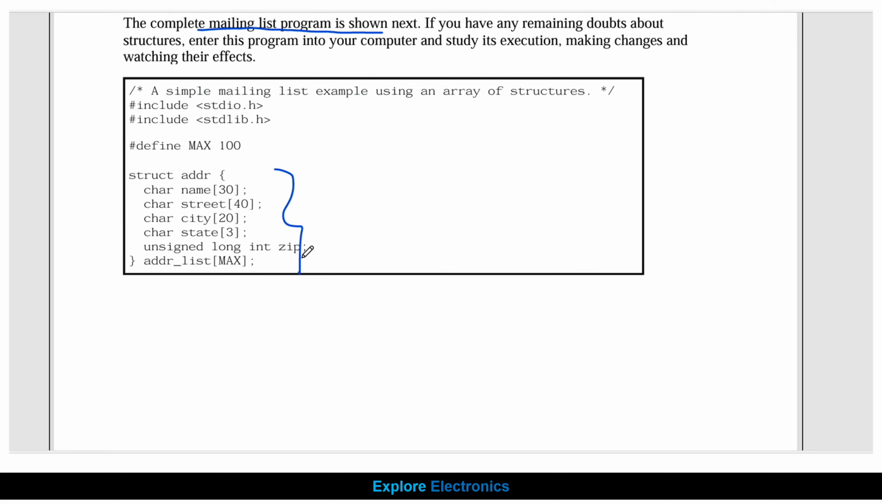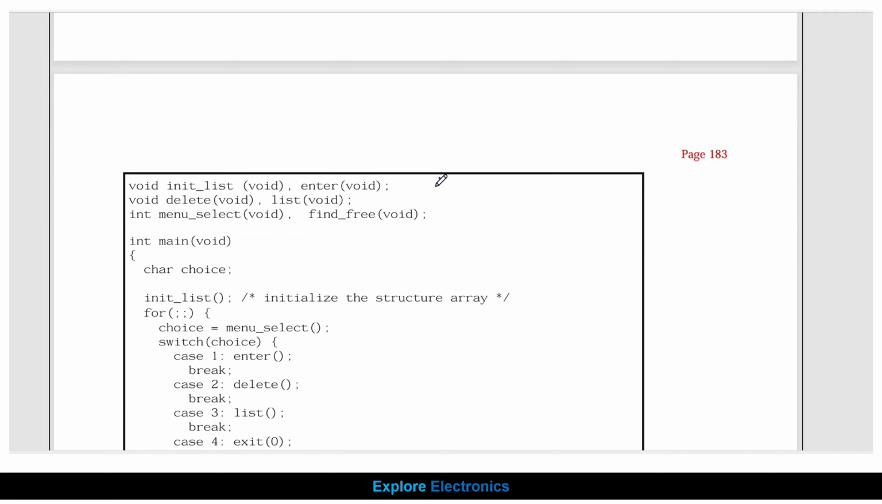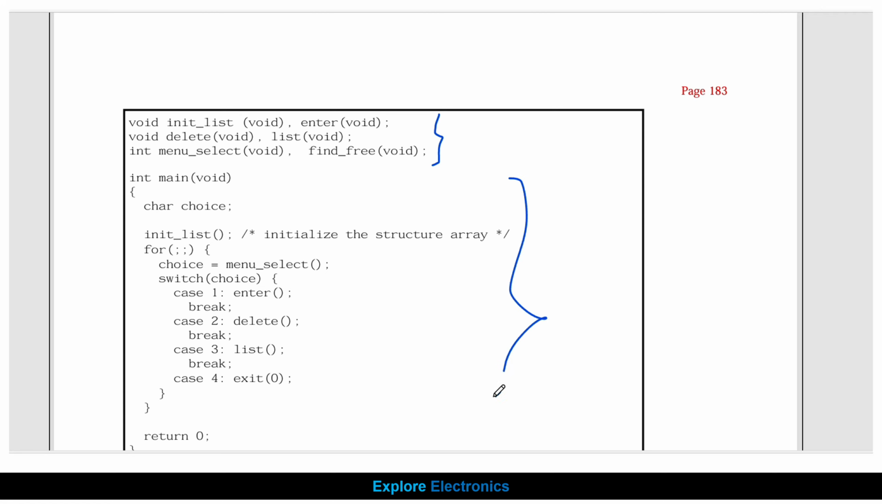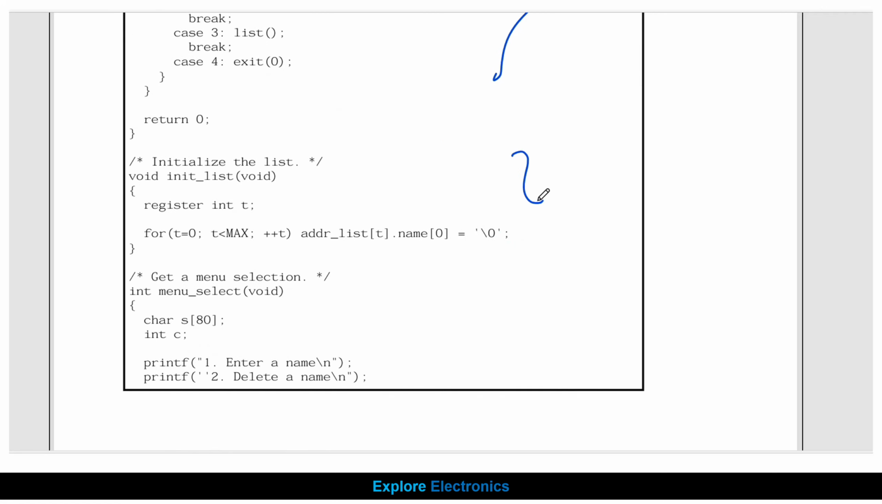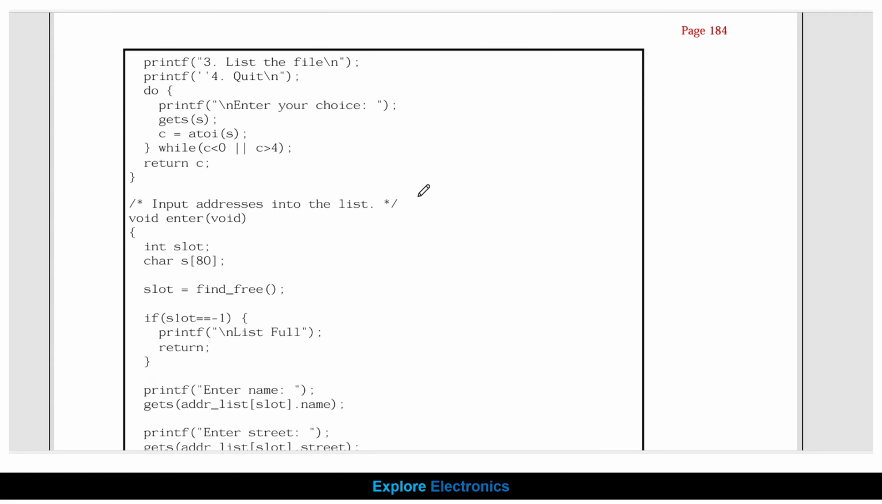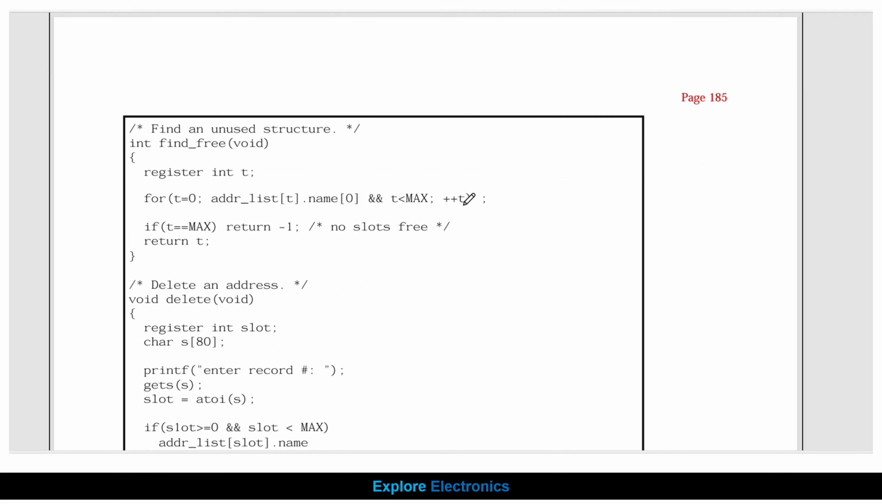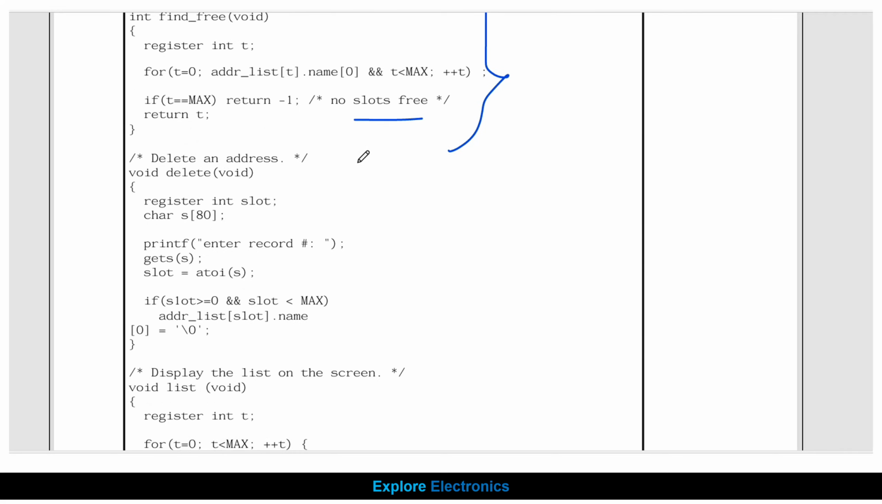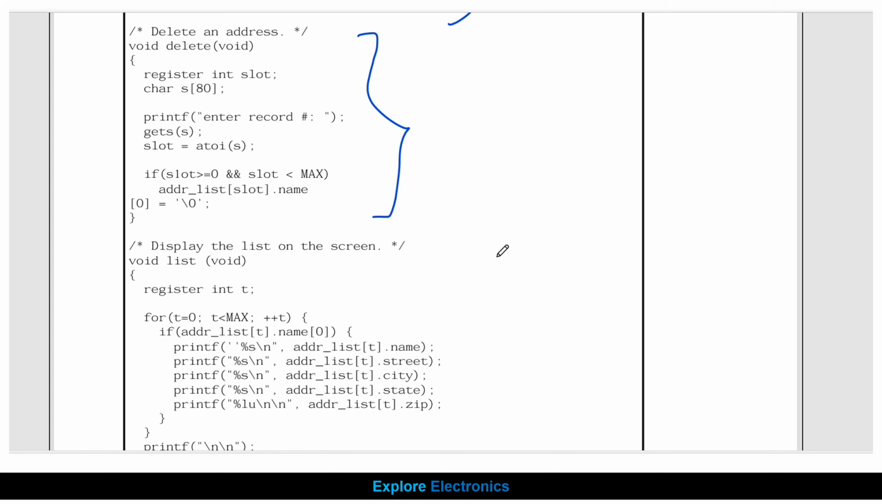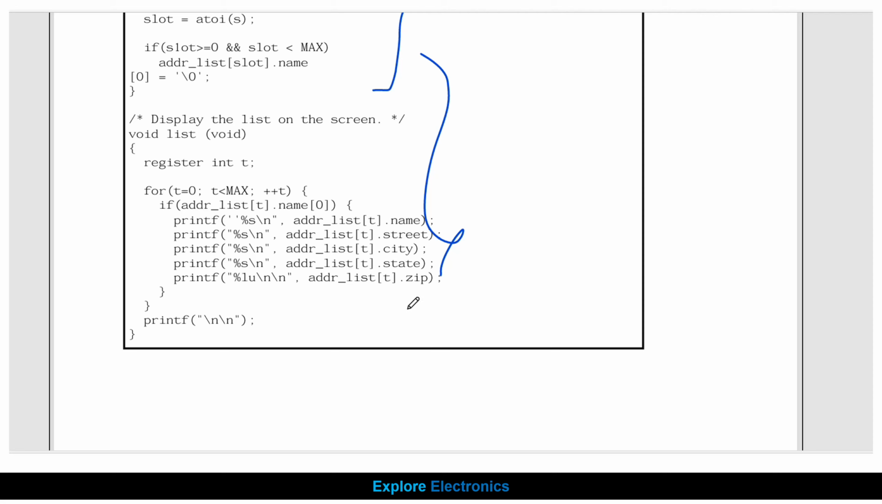See here, the structure declaration part, what I have explained part by part, they have included in one program. These are the declarations, the main function, the user choice. Here it is initializing, and here is the menu selection, that is enter, delete, and this is input address into the list, the same functions, and find an unused structure. If no slots are free, we use this to display that. And if you want to delete an address, this part, and display. The last part is the list. The display function is this one.